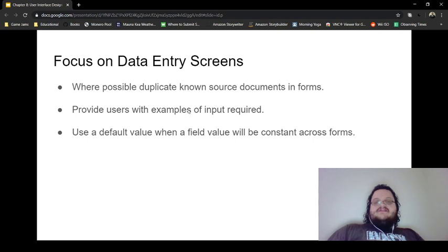Provide users with examples of input required. You'll see this a lot in input boxes, how it has grayed out example text. That's basically what that is.